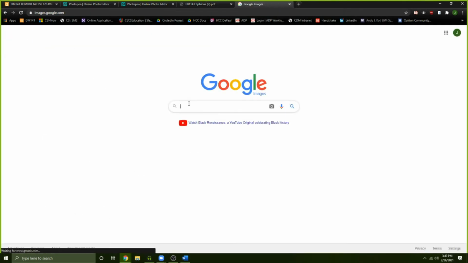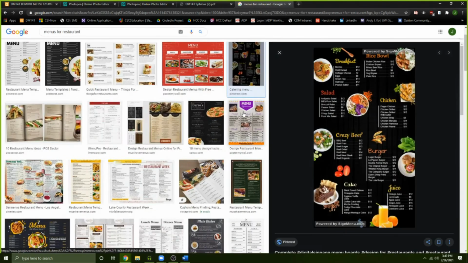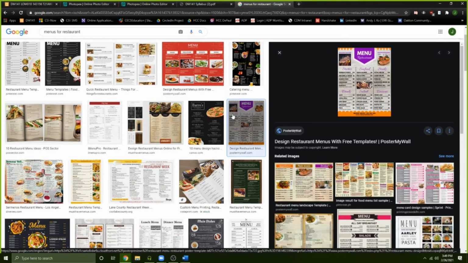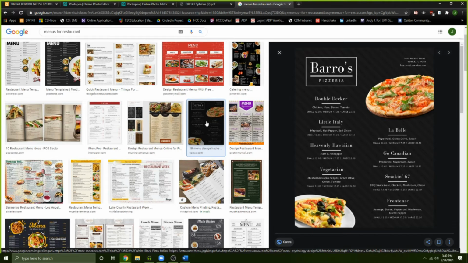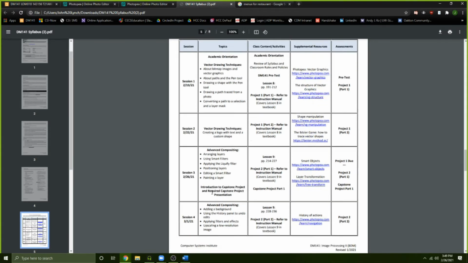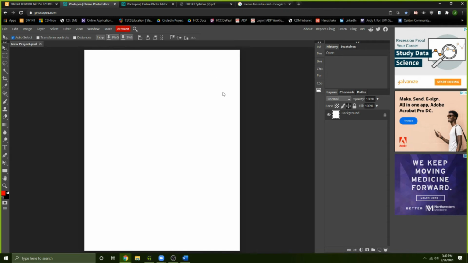I'm just going to look up menus for restaurant on Google Images. Pinterest would work as well. But as you can see, there's a bunch of menus on here you can look at. And you'll notice that some of these are actually 8.5 by 11 as well. But you'll notice some of them are also horizontal. So we'll get into that later on for your capstones as well. But for now, I just want everyone to try out the 8.5 by 11 inches version of your menu to try and get that to work.